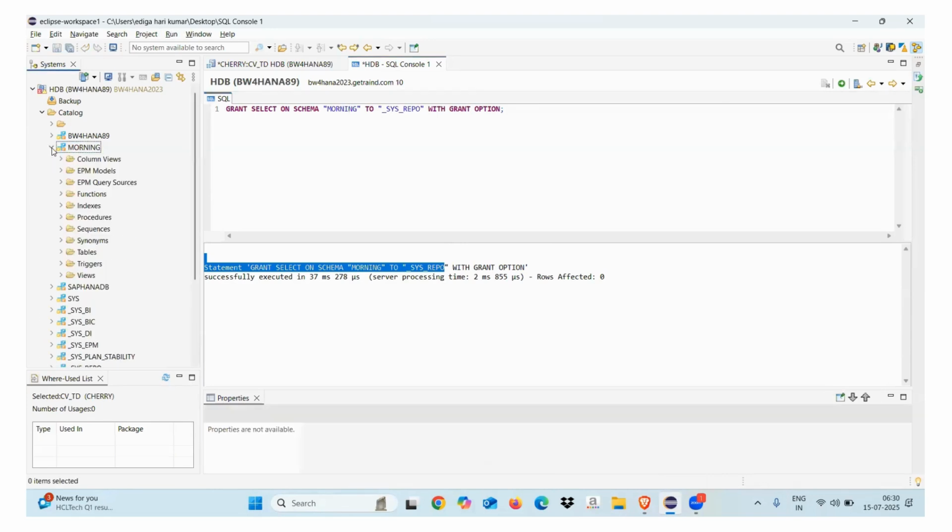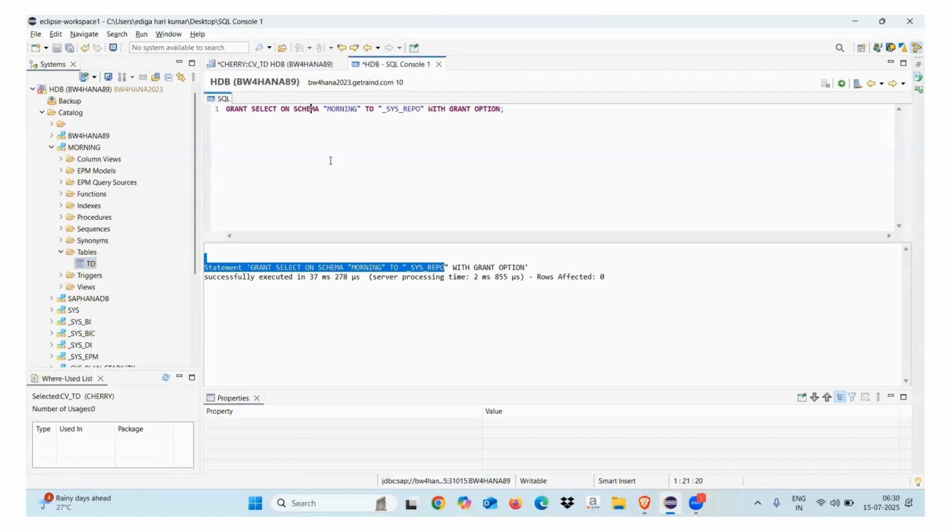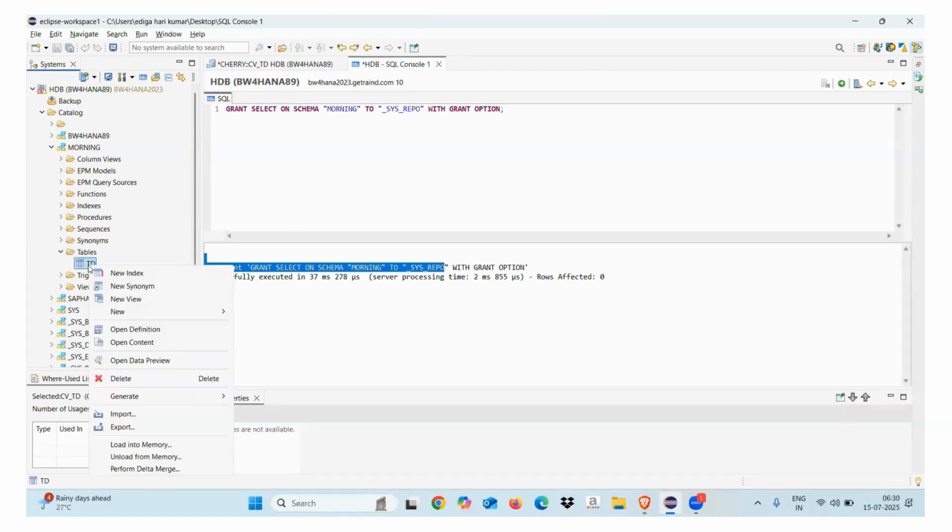So expand this one, whatever table we created. Now I am able to see the data in this table. So just remember how to display the data and how to load the data.